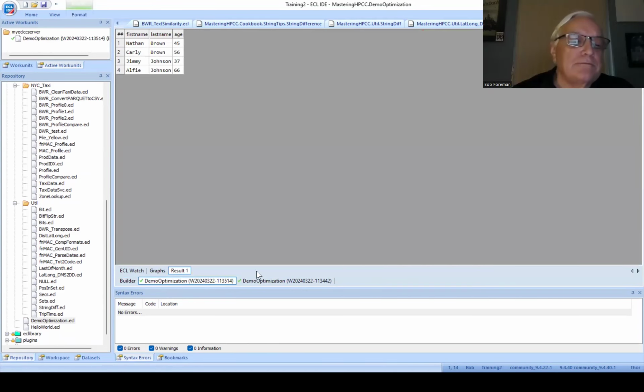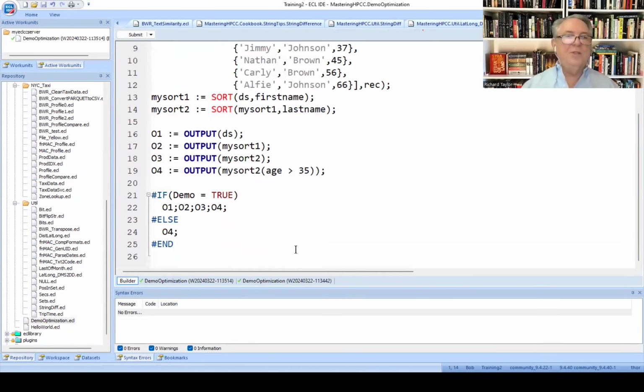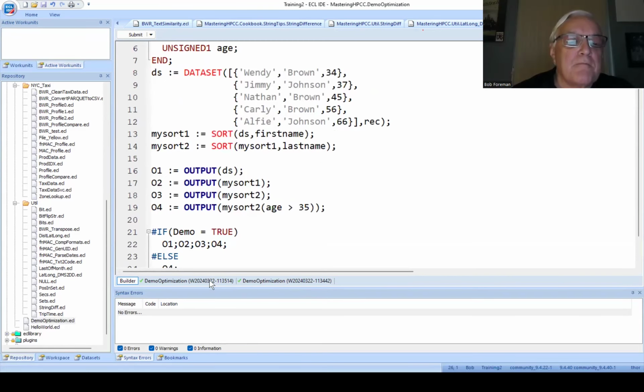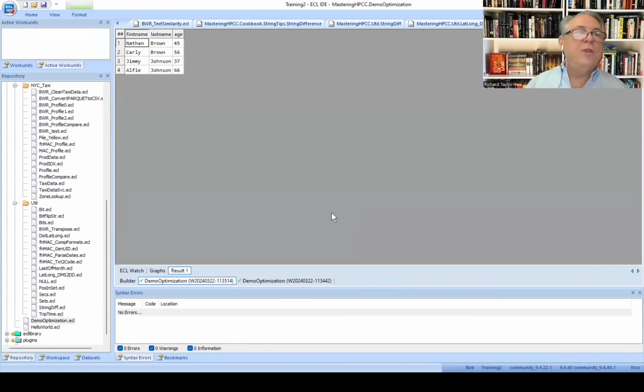You'll get only one result, because if the demo is true, it runs all four. If it's not true, it only runs number four. And now the interesting thing here is go back down to the demo optimization, the second run. Yeah, the second run. And look at that. That's Nathan, Carly, Jimmy, and Alfie.